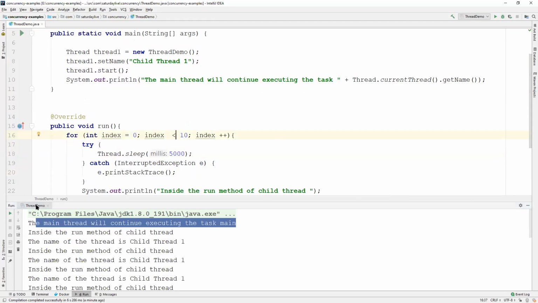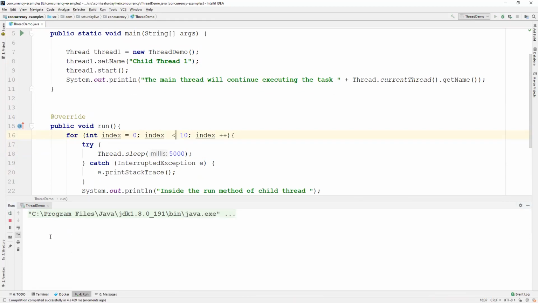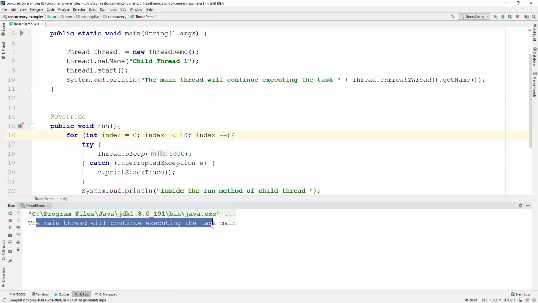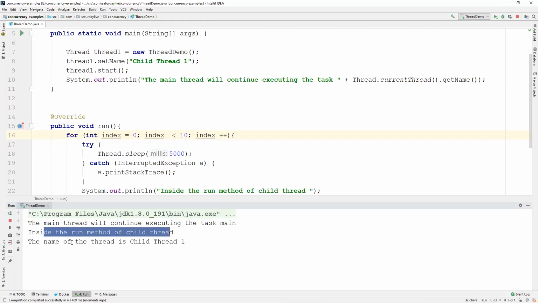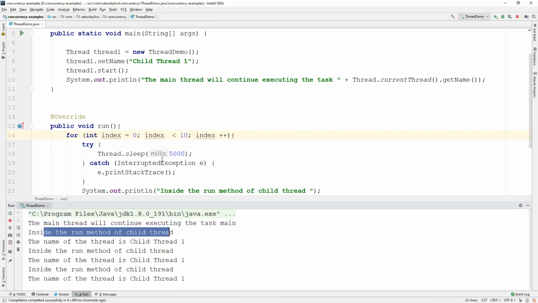And then if I try running it again, we can see that the main thread has completed execution. Main thread has completed executing, but the child thread will run after 5 seconds. Right, every 5 seconds. And you can see that the program is still running. So this is where we will be able to create new threads by creating a new thread and calling the start method.